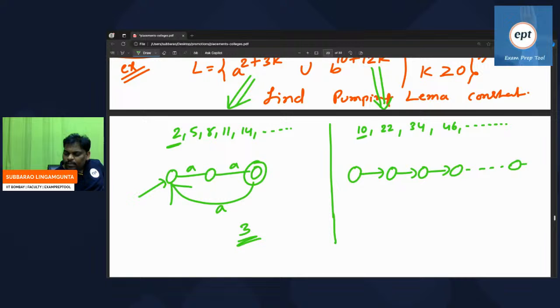11 states maybe. Let's see this. B, B, B. So 10 times. So 10 B's are completed. So 11th B, 12th B, again 10. So 22. So in the first 10 B's, there is no loop.